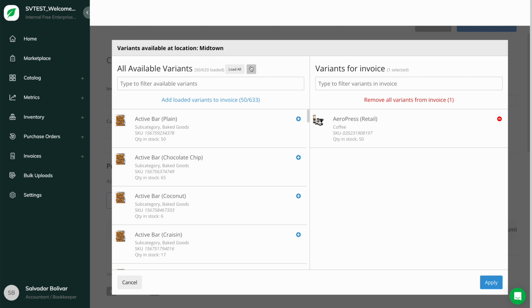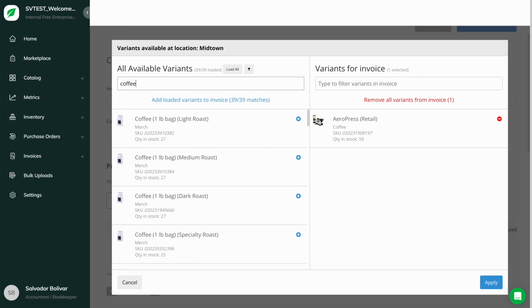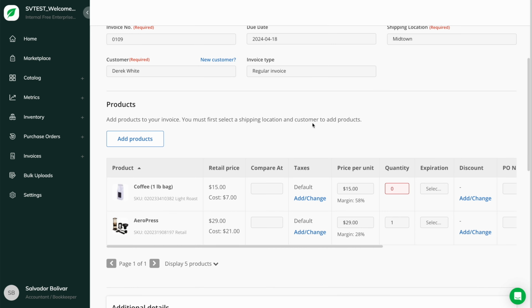Use filters or the search bar, and remember that products will only populate here if enabled at the location selected for the invoice. To add a large number of products from a particular category or vendor, be sure to press the Load All button as shown here. Next, fill out the relevant cells. A compare at price can be added to show a markdown.